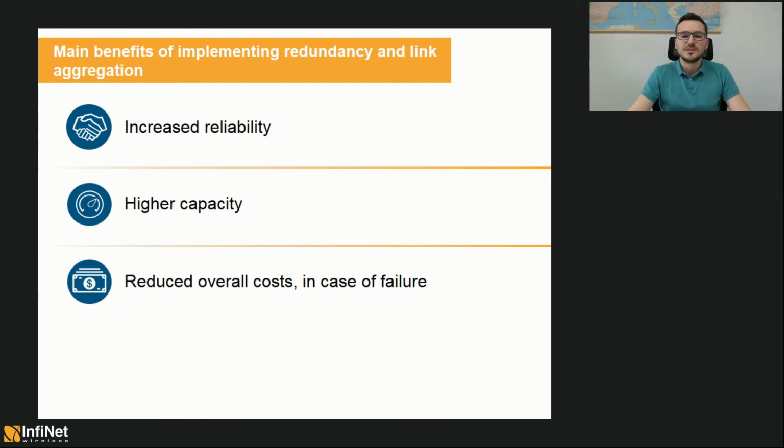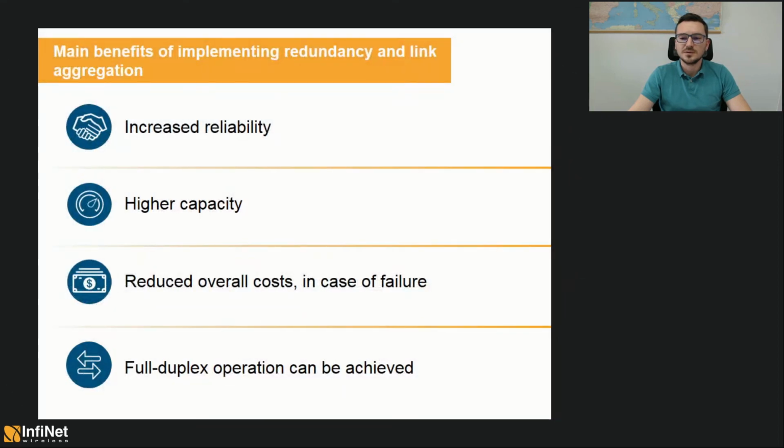The last important benefit that I want to highlight is the possibility to implement full duplex operation. As I mentioned earlier, you can force the uplink traffic to go through only one link and the downlink traffic to go through the other link by changing the costs of the Mint routes. Of course, the configuration instructions for this scenario can also be found in the PDF document that we have prepared for you.